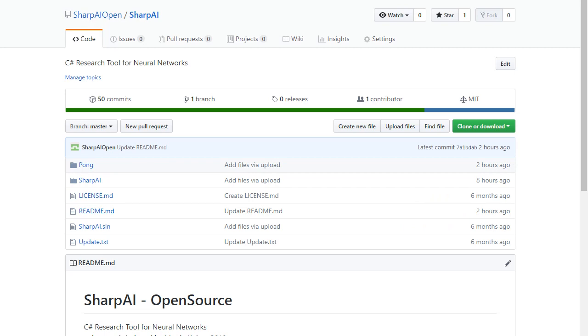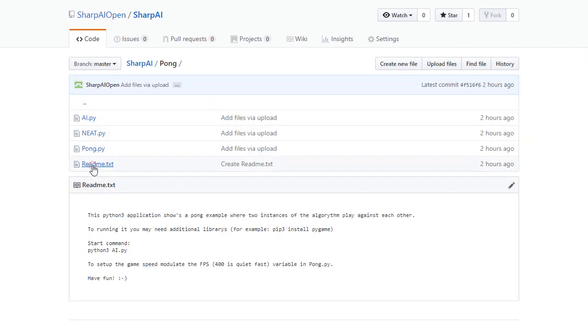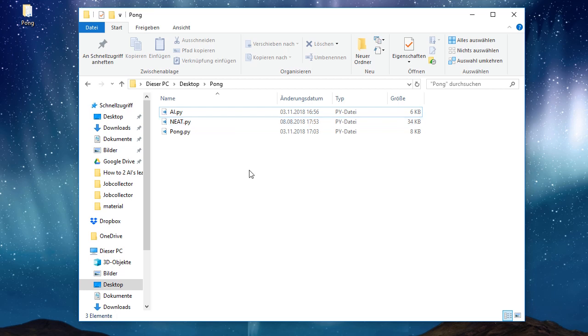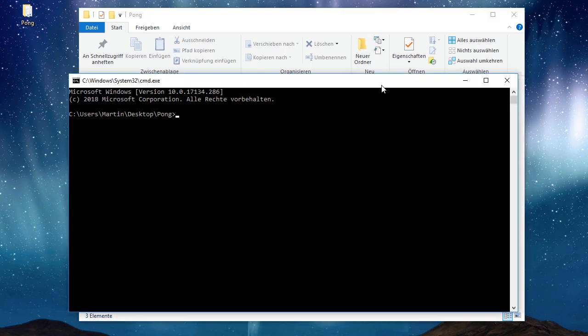Go to the GitHub link down in the video description, click Pong, and download all files. To run the script, you need Python 3 and the following libraries. Okay, go to your download directory, open the shell of your choice, and type in python AI.py.